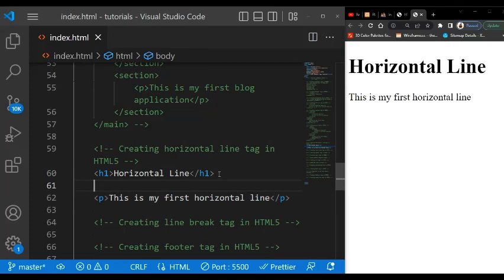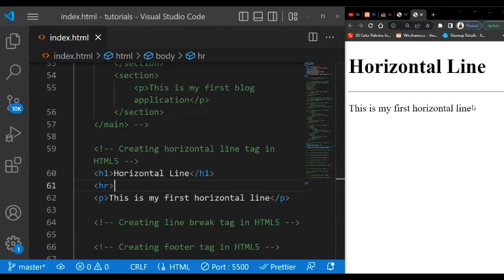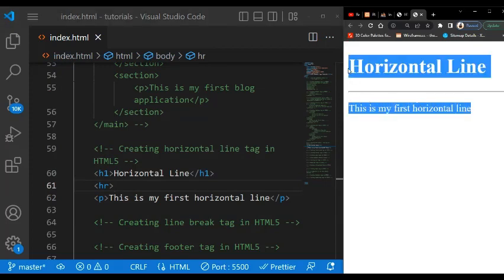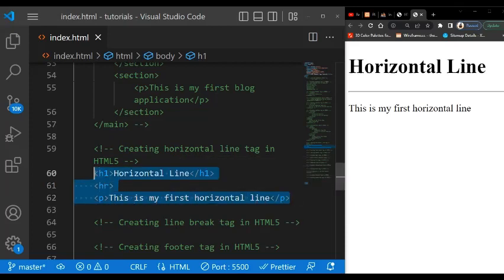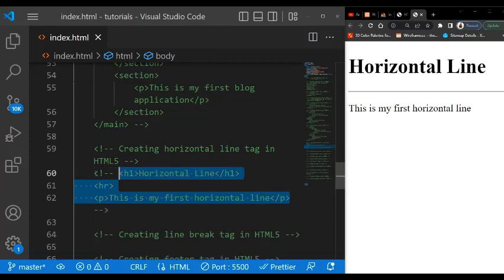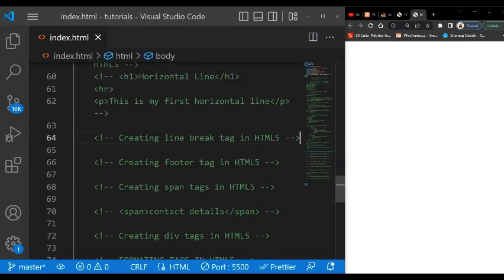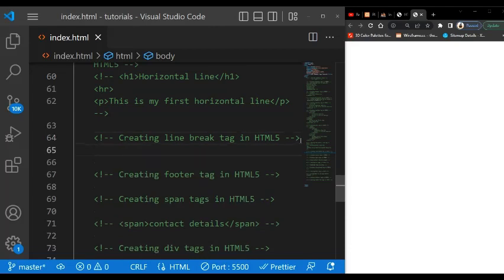So what should we do? Use this very simple tag, HR. Then you see the line has been placed right between the H1 tag, which is our title, and our paragraph. So to create this horizontal line, just type this tag, less than, greater than, then inside that you just write HR, which stands for horizontal line. So basically that's how we create horizontal lines in HTML5. Let me comment this. So now let us move on to another section where we'll be talking about breaking, right?